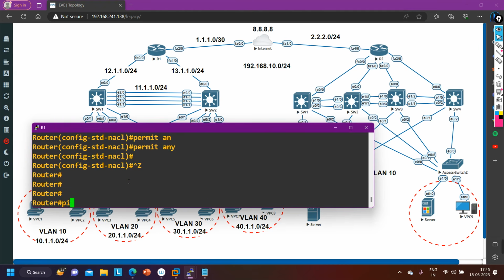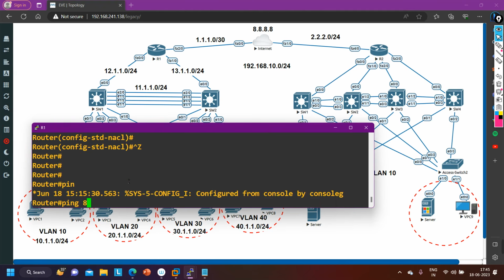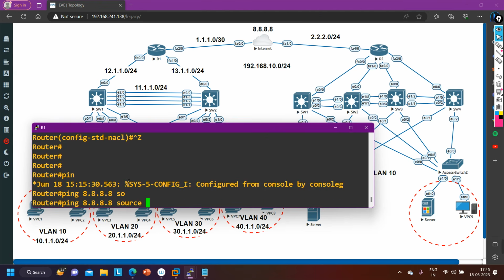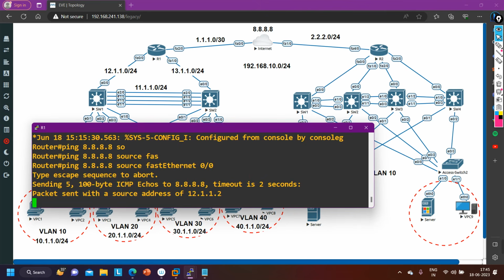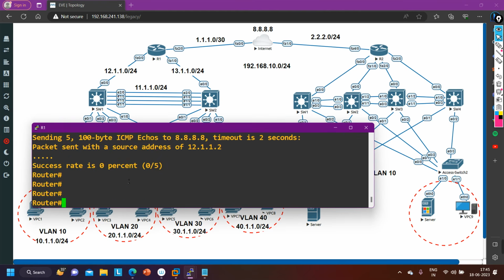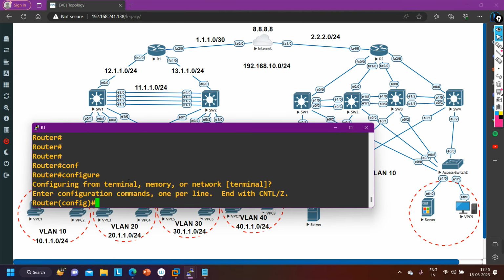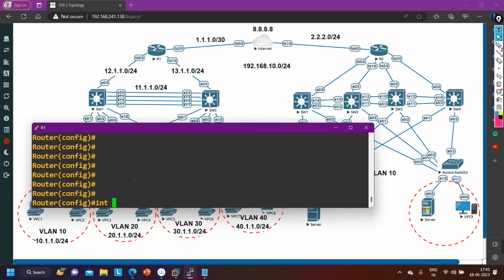So if I am pinging 8.8.8.8, ping 8.8.8.8 and source is FastEthernet 0/0. Okay, we need to configure inside and outside now. Sorry, that's why it's not working. Otherwise the access list is working fine. I forgot to configure inside and outside.